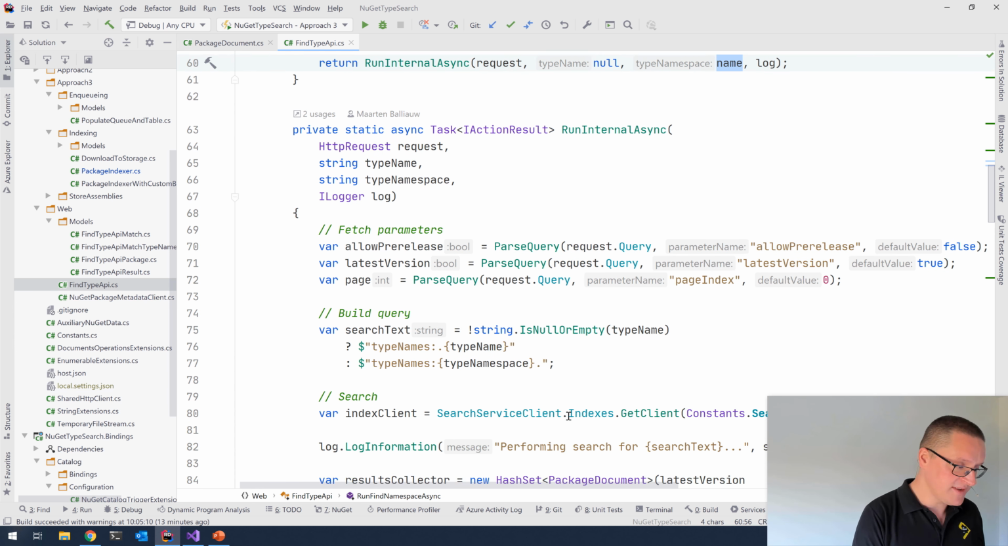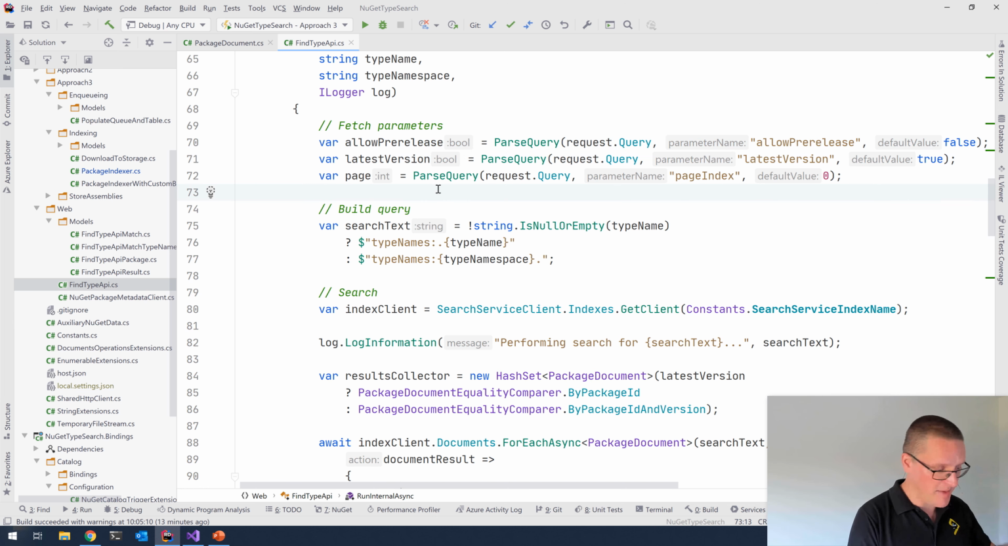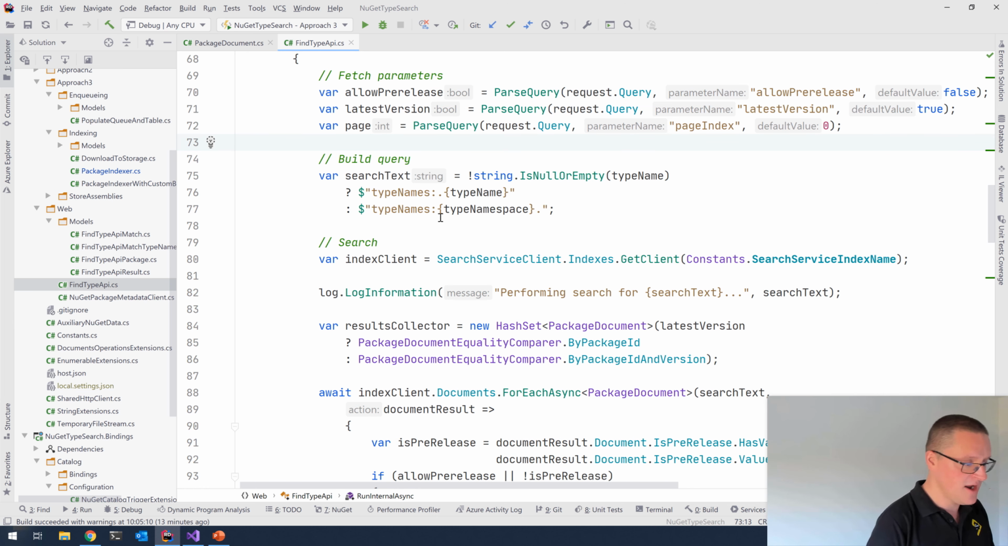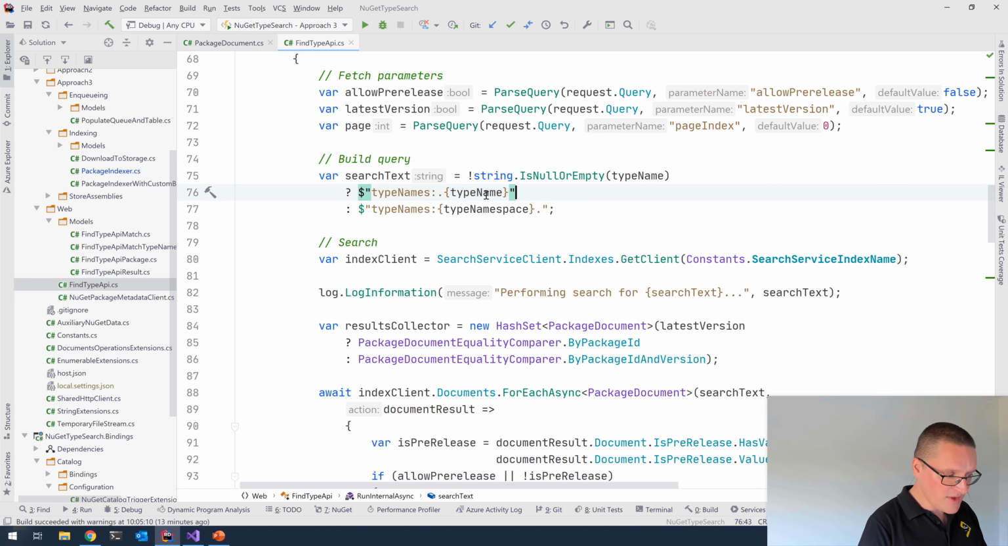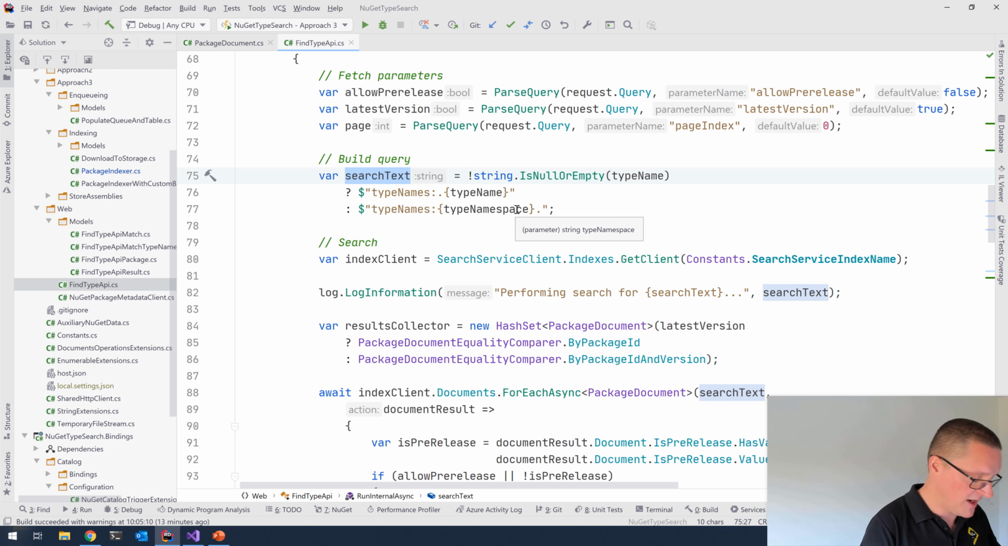What this thing is going to do is check the API, fetch all of the parameters that are needed and so on. And based on the input, we are going to create the search text. The search text is going to be the query that we provide to Azure Search to retrieve the data that we want to display in the end in the UI.